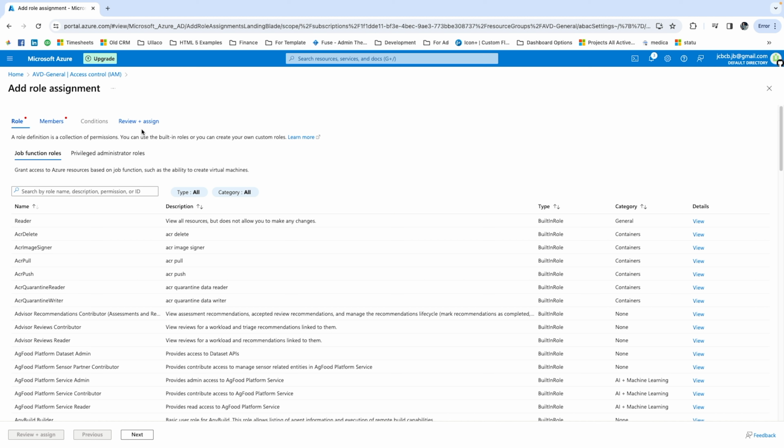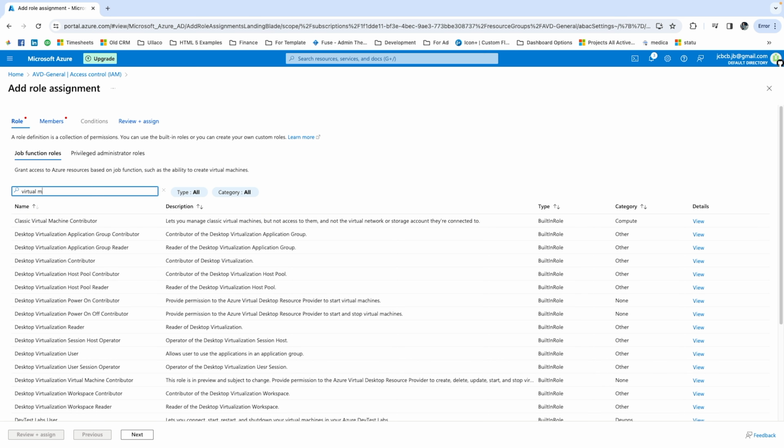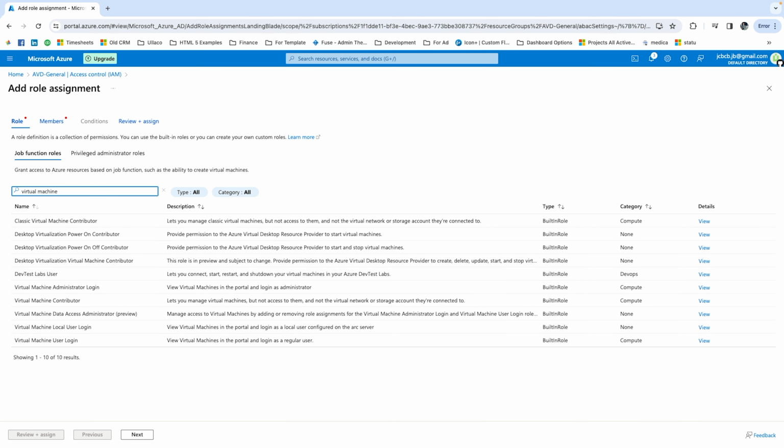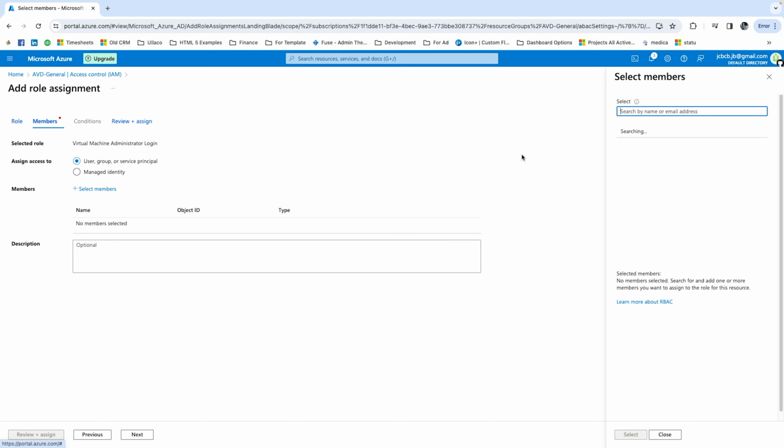So let's go and add another role assignment. And again, I'm going to type in virtual machine, if I can spell that correctly. So let's type in virtual machine. And the one that I want to add is the administrator login. Again, let's click next, select members.